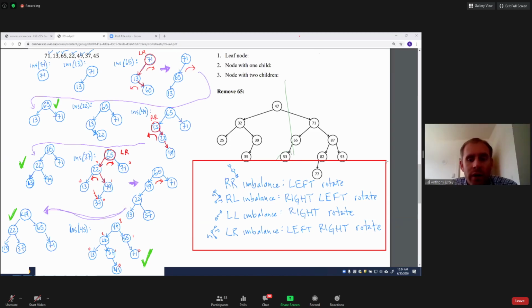Any questions before we call it? On Friday, we'll do some removal. We'll see it's not that much different. There are 4 different removal cases we need to think about when removing from a binary search tree. After we've done that removal, we do the same thing: we look for an imbalance and apply the associated rotation.